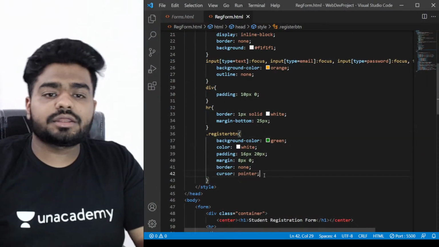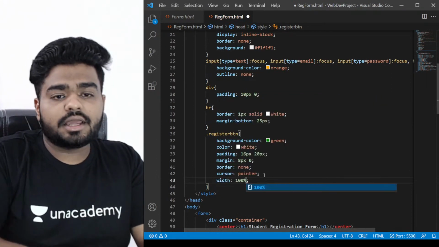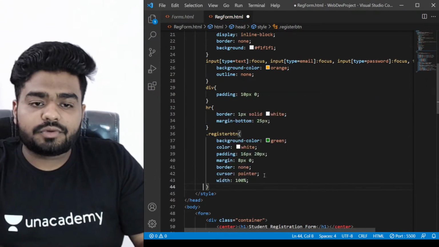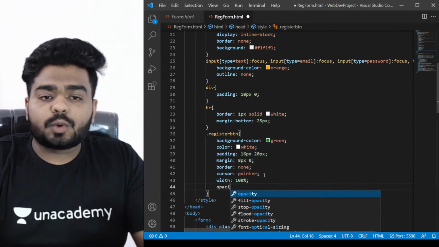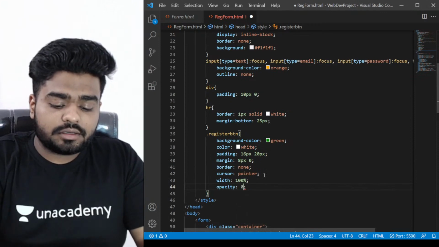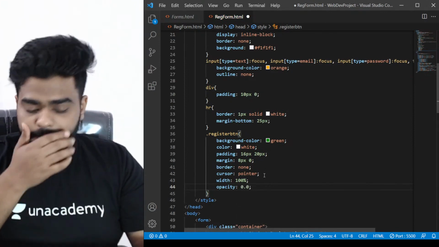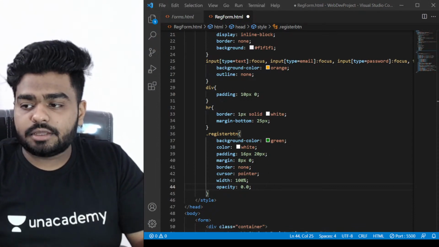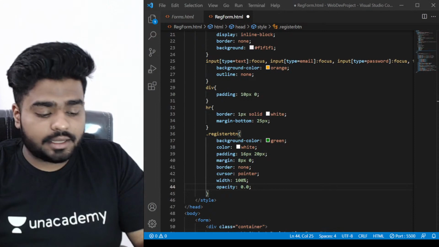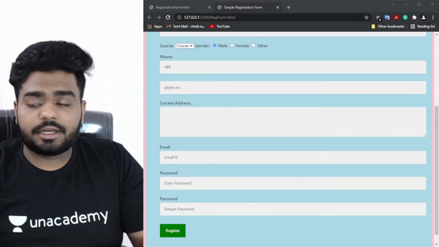The next important thing is width. I'm going to give it 100%, and the last thing I'm going to give here is opacity. I don't want any opacity, not even one, so I'm going to put 0.0. Okay, now let's see what is happening. So I'm going to go to my browser. If you look at this, let's say this is the one, right? Now if I save this, it will become 100%.